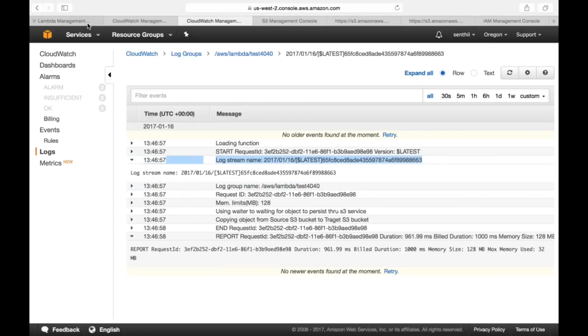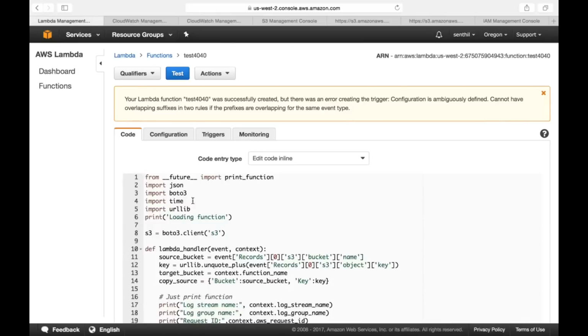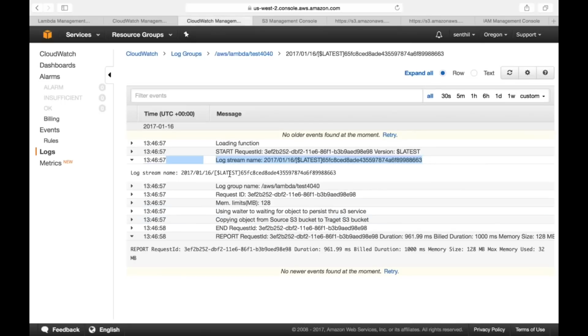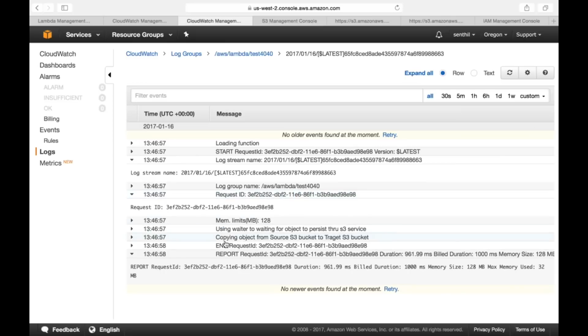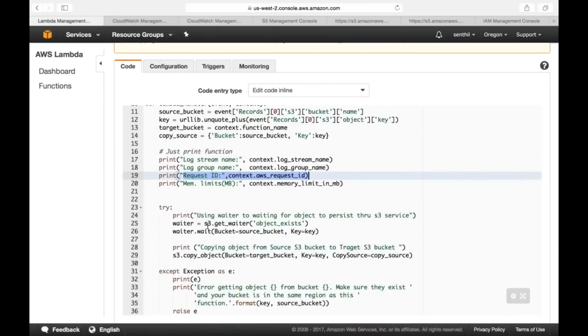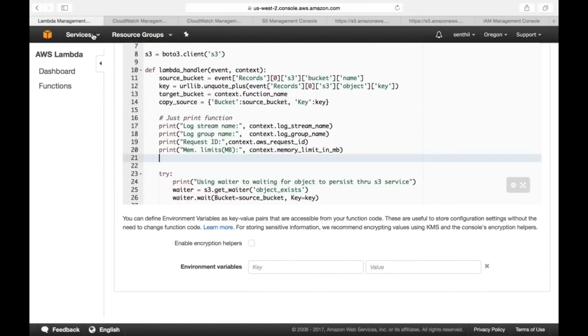Why is this printing? Because in our code, we clearly mentioned I want to print the log stream name, I want to print the log group name, I want to know the request ID. Some of the context information we were looking at, right? Those informations are here: log stream name, log group name, request ID, memory, and copying the object from this to this. All of this I printed as part of my code. So I guess that's it.